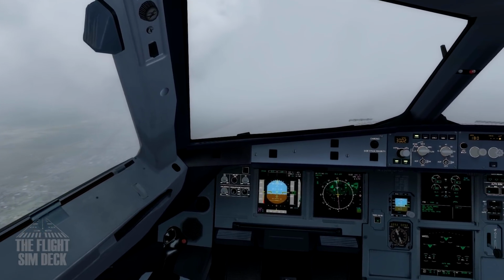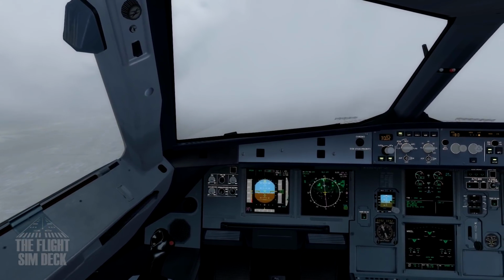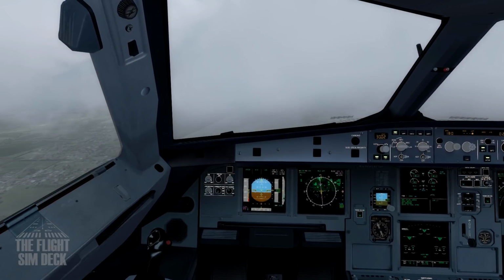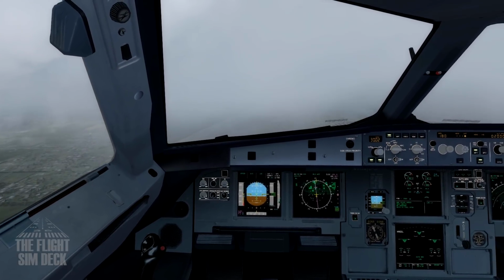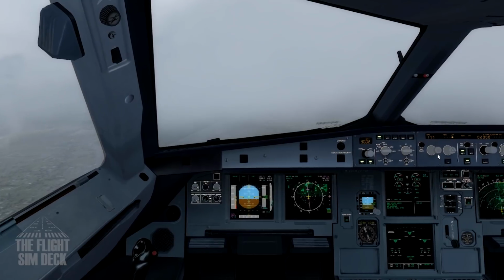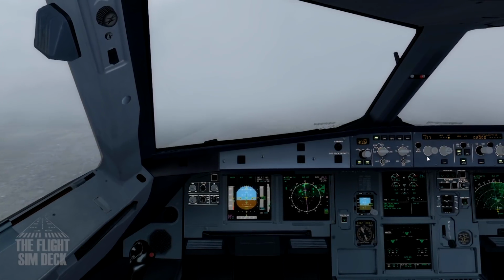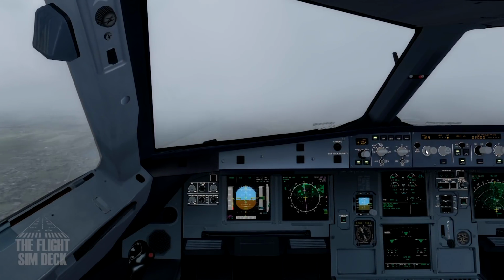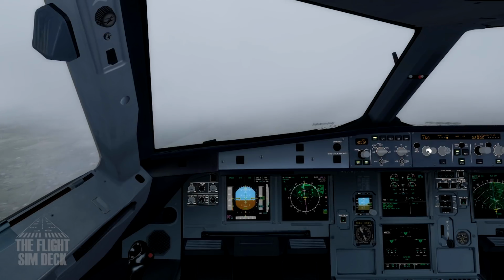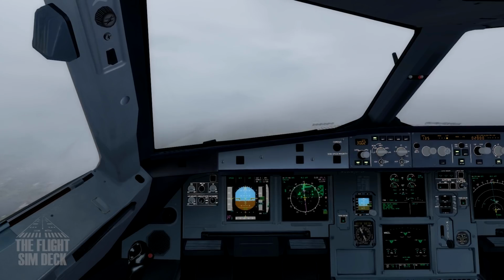Still using my yoke for this flight. I have a stick. Stick is probably way better. I've actually never flown the Airbus with a stick. 500. I'm going to go down to 135 knots. We're pretty light today. Full flaps landing.